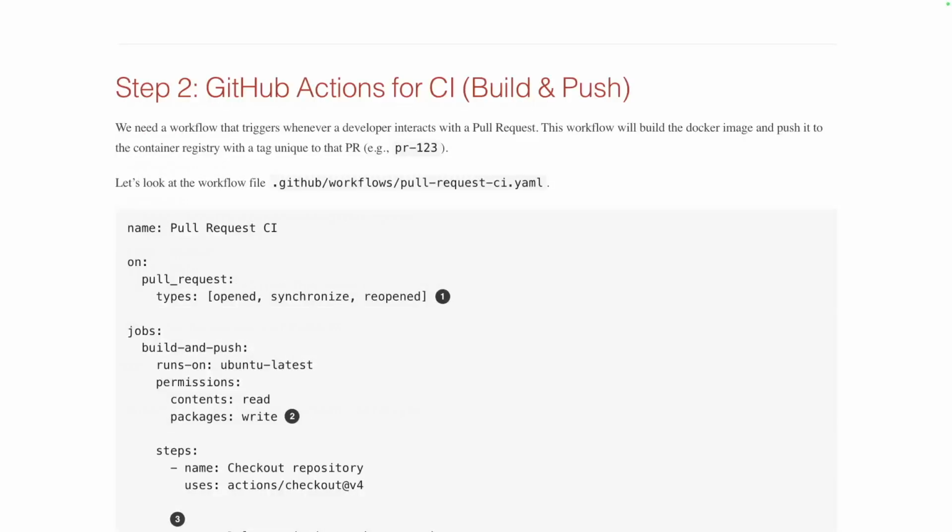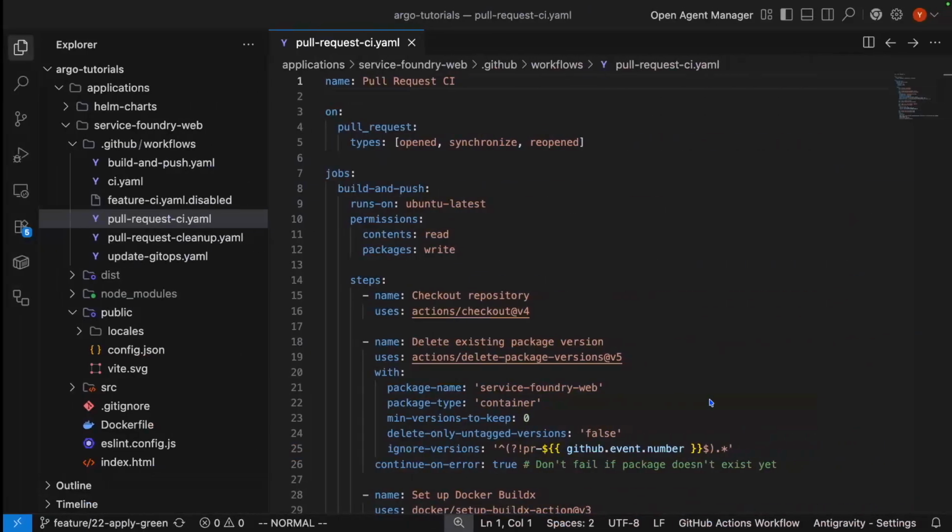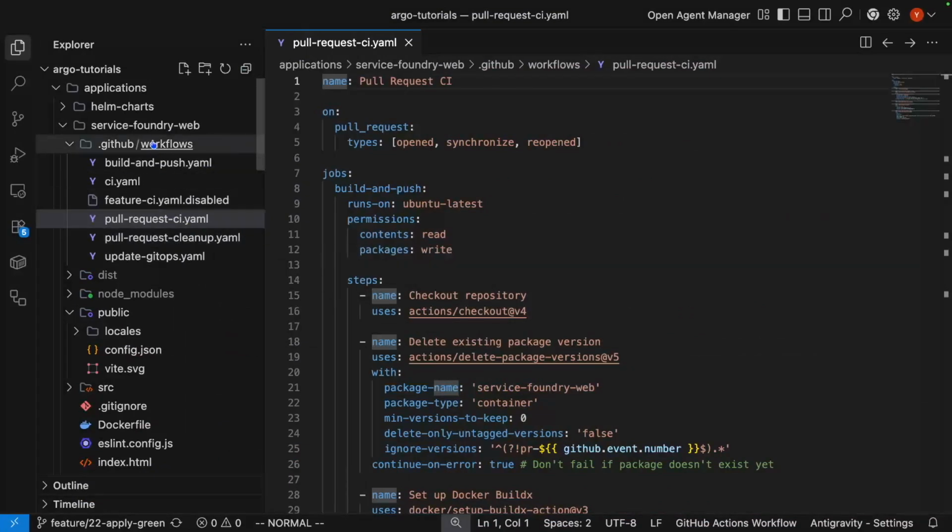We need a workflow that triggers whenever a developer interacts with a pull request. This workflow will build the Docker image and push it to the container registry with a tag unique to that PR, for example, PR123. Let's look at the workflow file .github/workflows/pull-request-ci.yaml. Let's break down what's happening in this workflow.